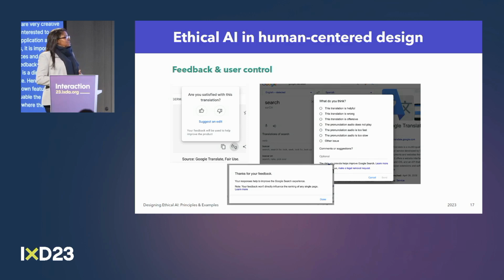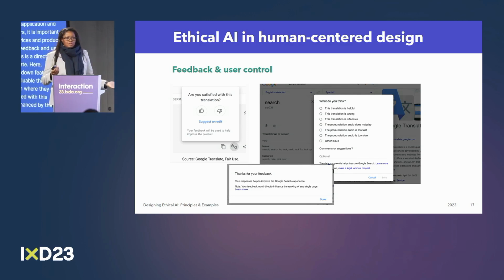So we need to keep in mind how large, how extensive we want to create these feedback loops. So many options. People may not have much time, but it is mostly to help developers improve the system, the model in the background.